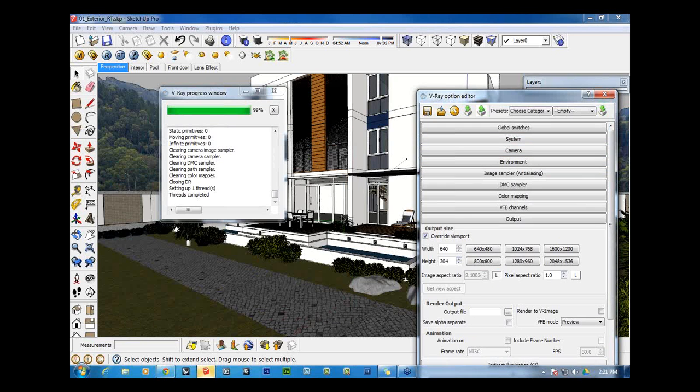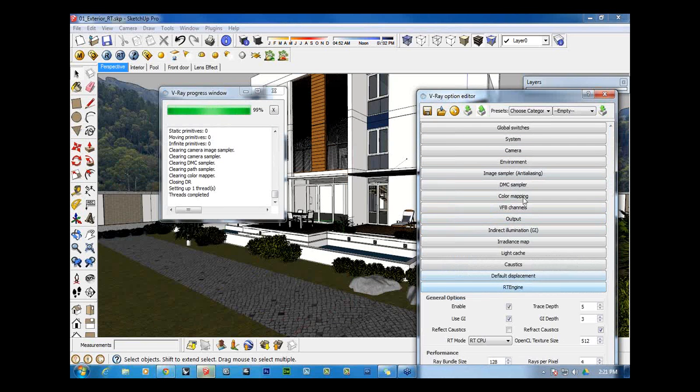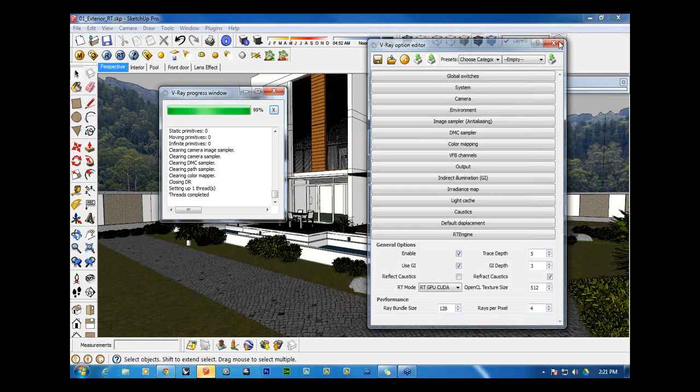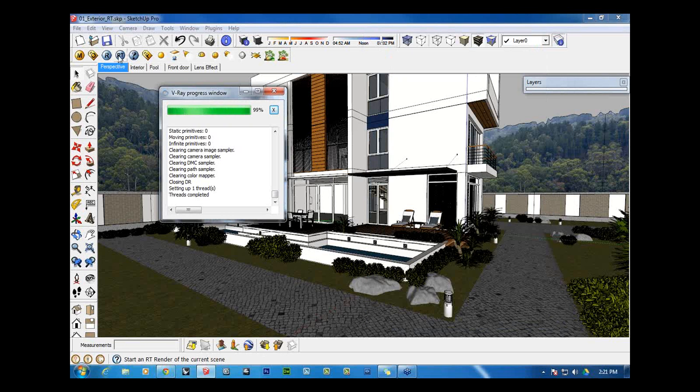Let me close this, and I'm going to change my RT engine to V-Ray GPU CUDA. We support GPU OpenCL, which is for all the other video cards besides NVIDIA, and CUDA is for NVIDIA video cards. So those are the two video card languages that we support. Okay, I'm going to change my RT to GPU. I don't know if you remember the speed with the CPU, but let's see how fast my rendering is.